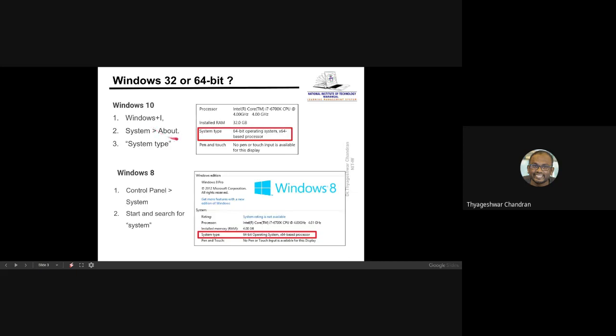If you do that, then obviously a small window will pop up. Using this window, you can figure out whether your operating system is 64-bit or 32-bit. At the end of this talk, I will be sharing this presentation with you, so maybe you can go through this step at your own leisure.